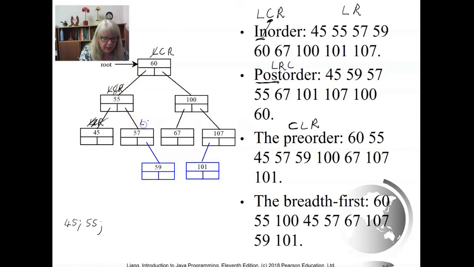And the moment I do the right child, I go there, but I again write left, center, right. Do I have a left child here? No, strike through the left child. Do I have a current? Yes, 57, write it down. Do I have a right child? Yes, go right. The moment I'm right, I go left, current, right.